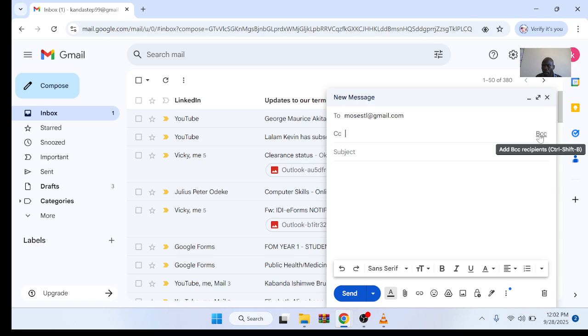Okay, but if we want to send to another third party without the knowledge of the principal recipient, who is Moses in this case, you can click on what? BCC, which means blind carbon copy. This blind carbon copy means this email has been sent to another third party, but the principal recipient, who is Moses, will not be aware that this third party has been copied. So I hope this difference is very clear.